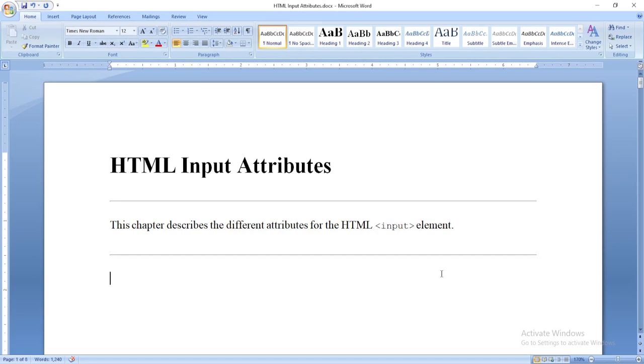In our previous tutorial, we discussed HTML input types and different types of HTML elements. Also, we've discussed HTML form elements. But this chapter will be discussing the different attributes you can place inside your input elements.